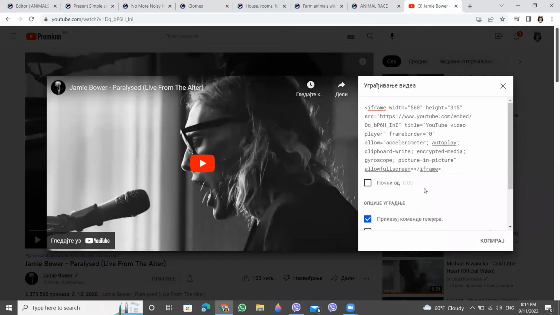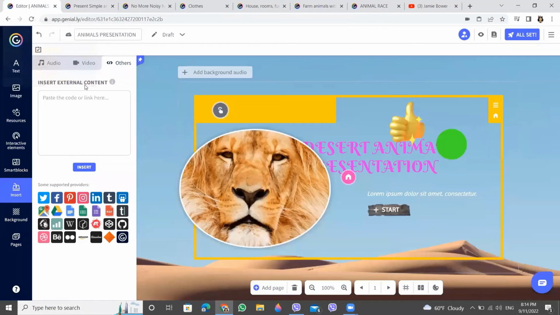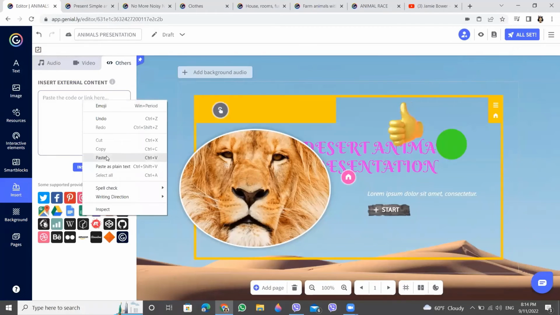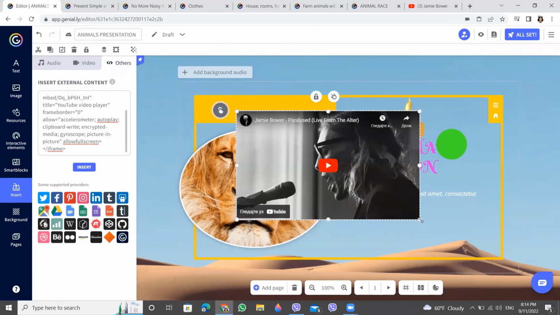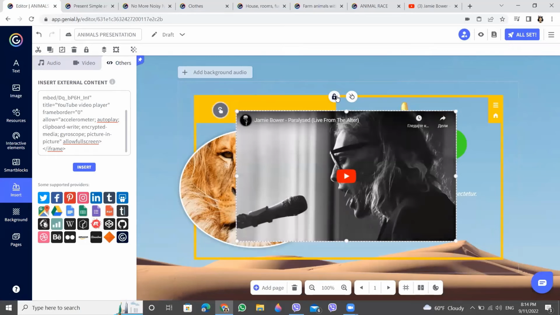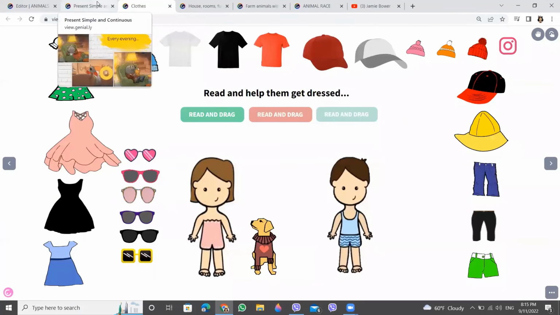This is how it looks. So you go here and you go to copy. Again, this is in Serbian, but here should be copy. The text goes blue, and the whole code, the whole frame, you copy and paste in this space here. Go to insert, and the video is here. You can enlarge it, or lock it, or put an animation to it. And you can embed anything that can be embedded. That's how I should have done this No More Noisy Nights here.